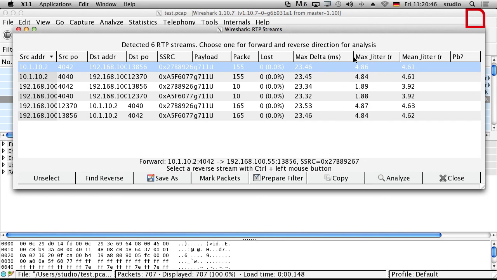We have a max delta, a max jitter in milliseconds, and a mean jitter. So what does this mean? The problem is you have to get some experience of what's okay for you and what's not okay for you. So the first thing you should do is just listen to the audio, as we did in the last video. If the audio sounds good to you, then the data does not matter, because the audio is good. But if the audio is bad, then you can have a look in detail at why.